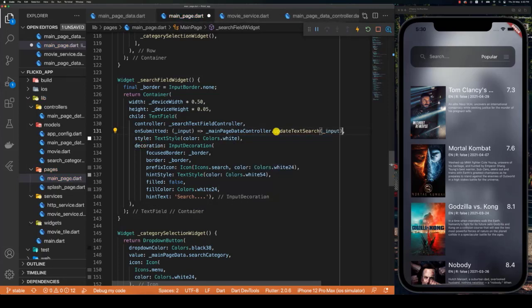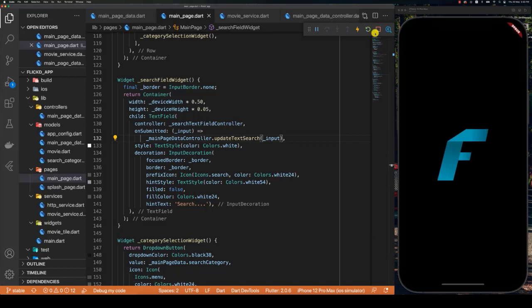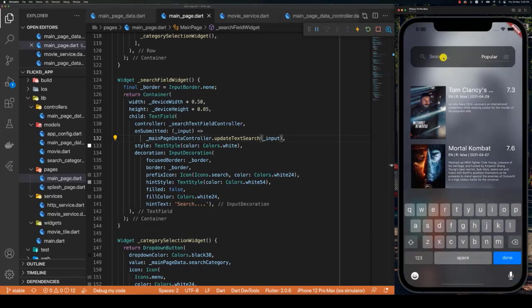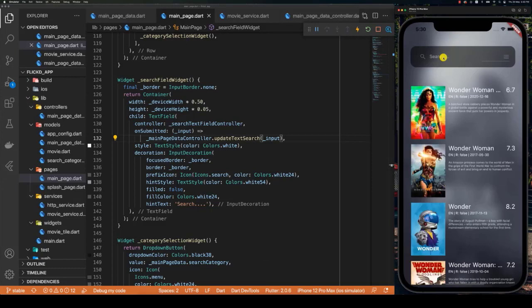And then secondly, the last thing that we need to do is that we have to make sure that this works. So I'm going to now reload our application. I'm going to go to our search. I'm going to type in wonder. I'm going to press enter, and you're going to see that our search text actually works. But you're seeing that the search value is not being maintained, and we need to do that.